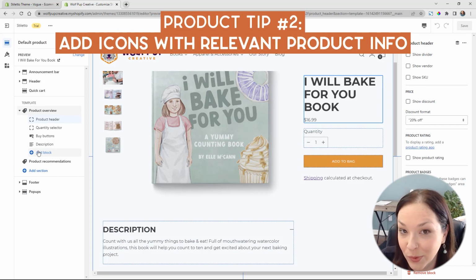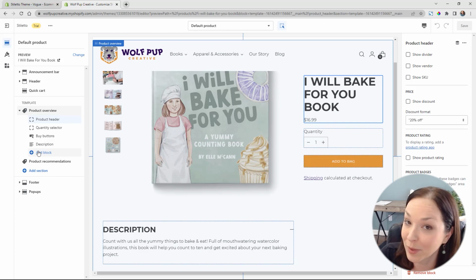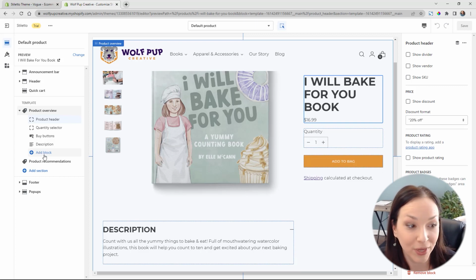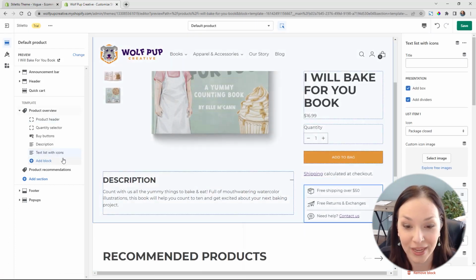adding in icons with relevant information to make it easier to scan your product page, especially on mobile devices, as well as to highlight your benefits and your features more. To do that, we can click on Add Block. And one of my favorites for this theme is this text list with icons. So we can add this in here.